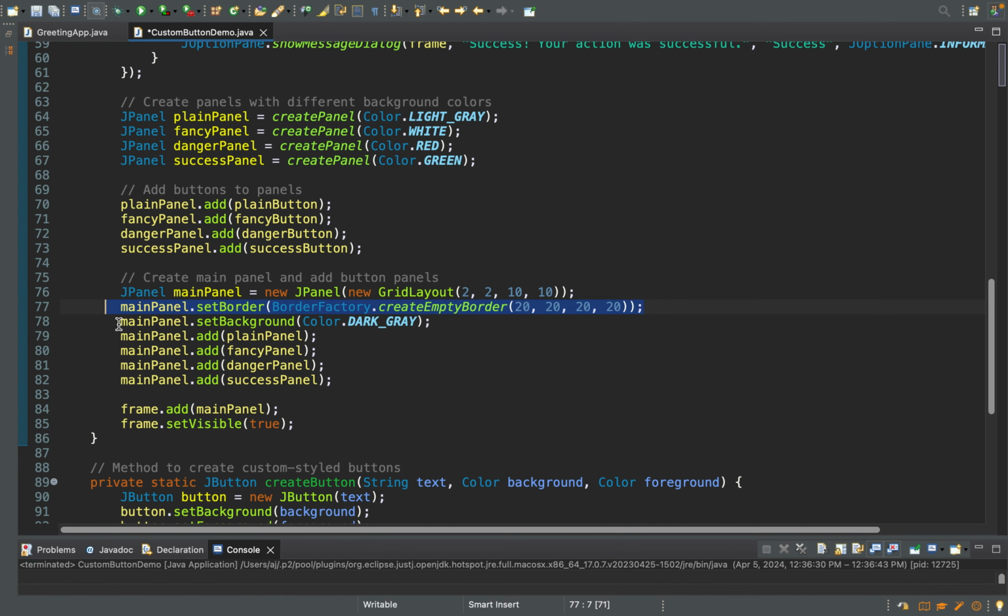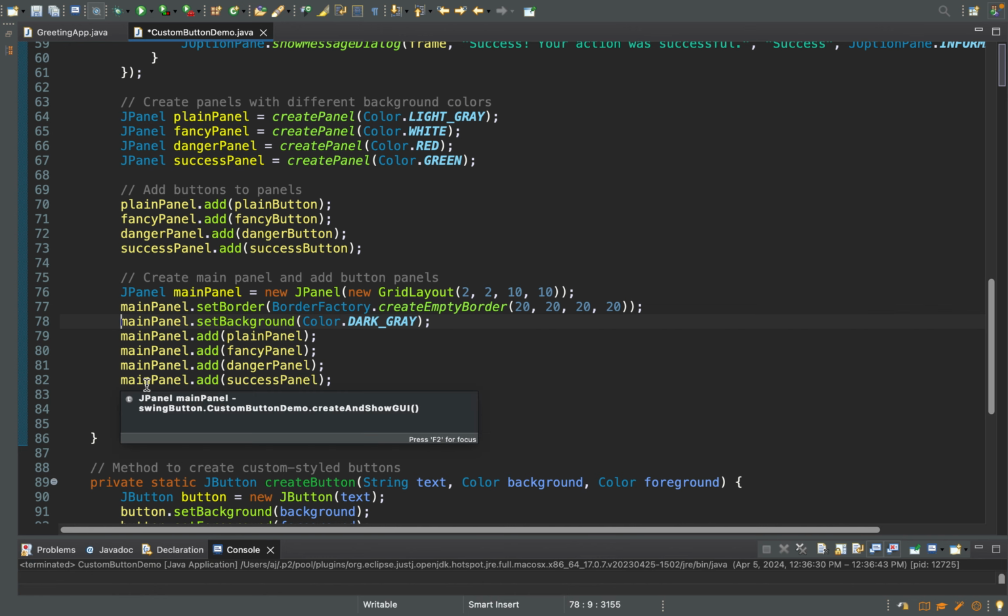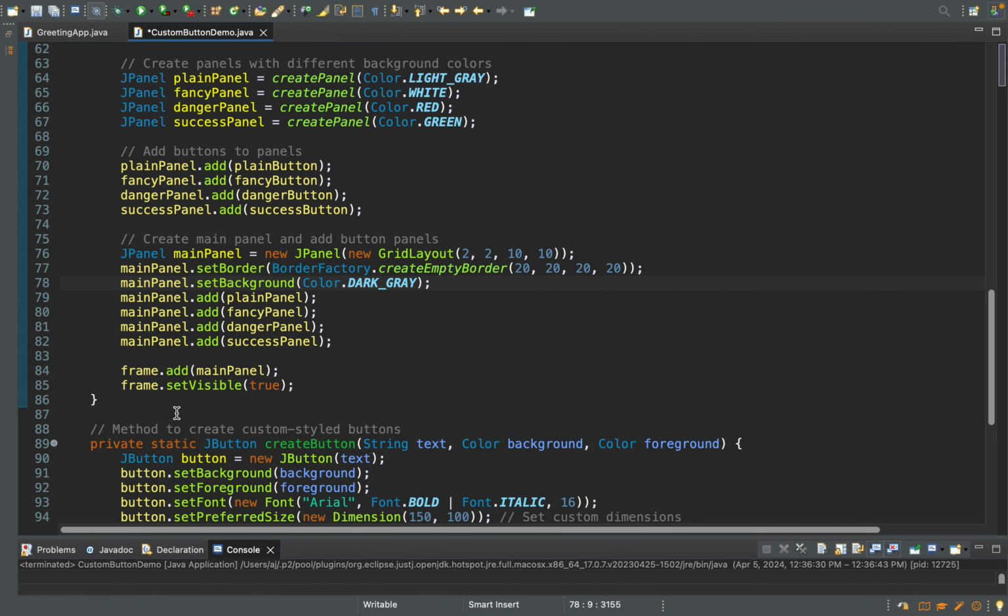Okay, so what should be the background of my main panel? Main panel set background color dark gray. And again, main panel, I also should add all of the plain panel, fancy panel, danger panel, service panel to my main panel. And at the end, the main panel should be added to the frame because this is the main window. And my main window, which is frame, should be visible. Visibility should be set to true. So I set frame set visible true.